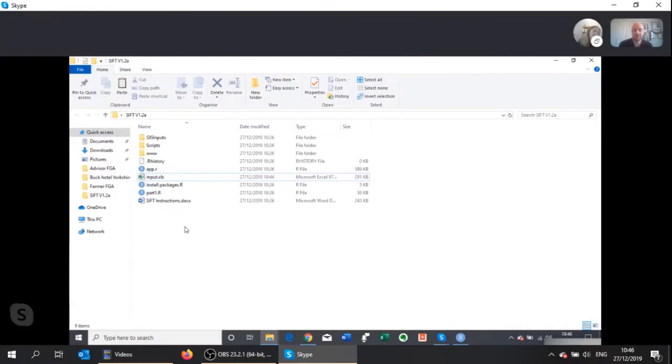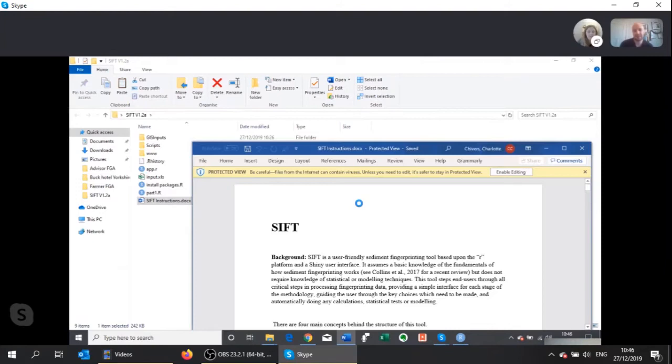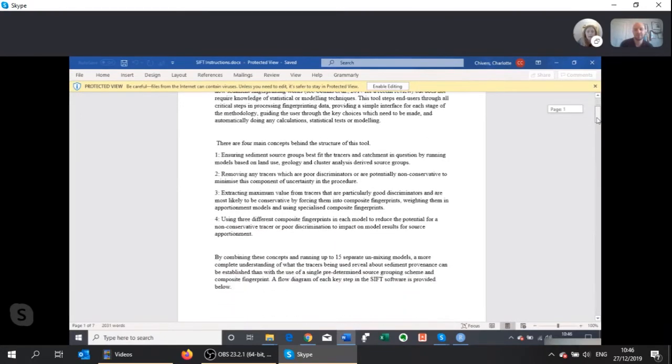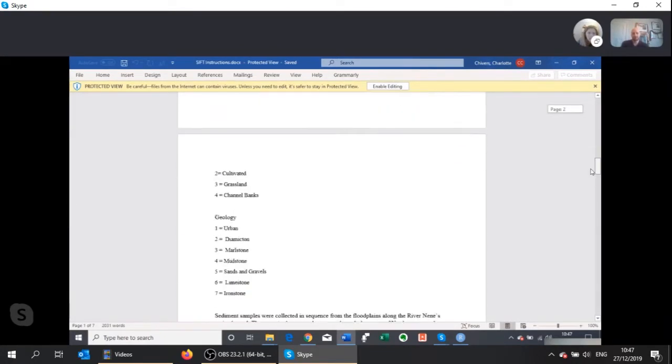Now we've got all that set up, we can go. One thing to note is that there is the SIFT instructions document at the bottom. This is really useful, actually. I've not updated it for a while, but if you're watching this video, it will contain a lot more information than the document. Still, it's really useful for reading about what the tool's for and how to install it and everything.